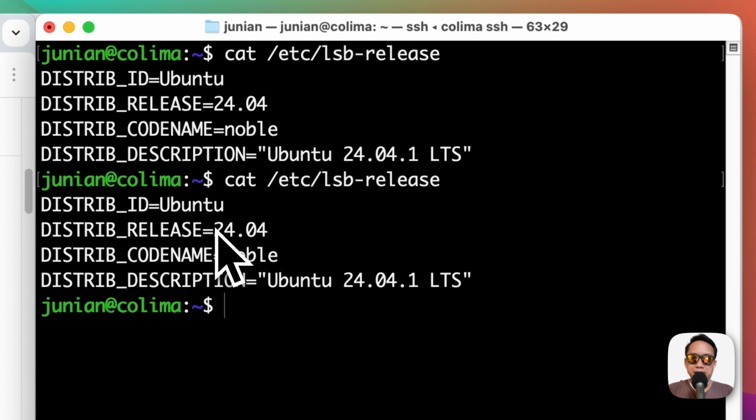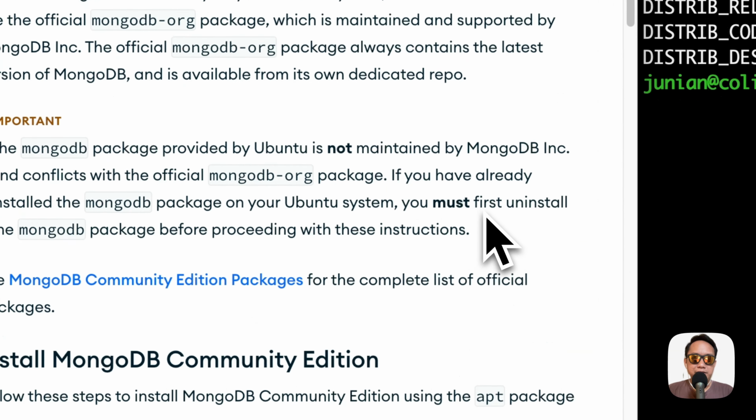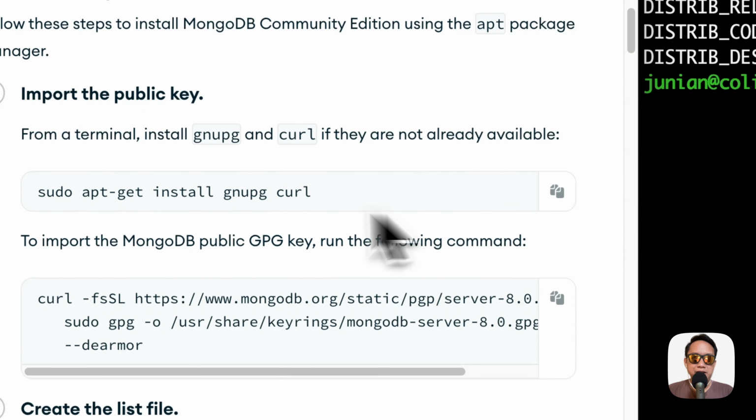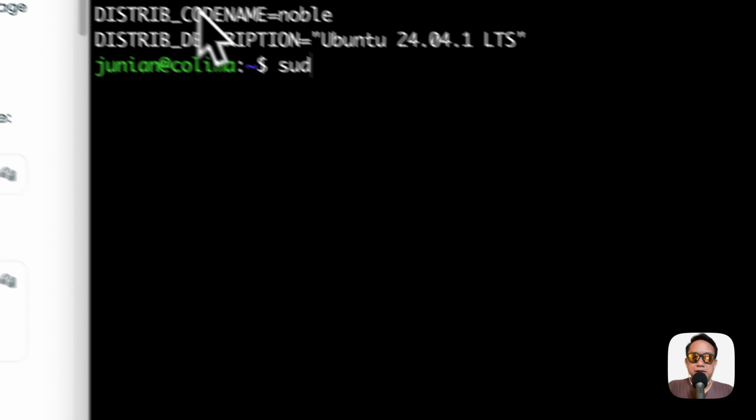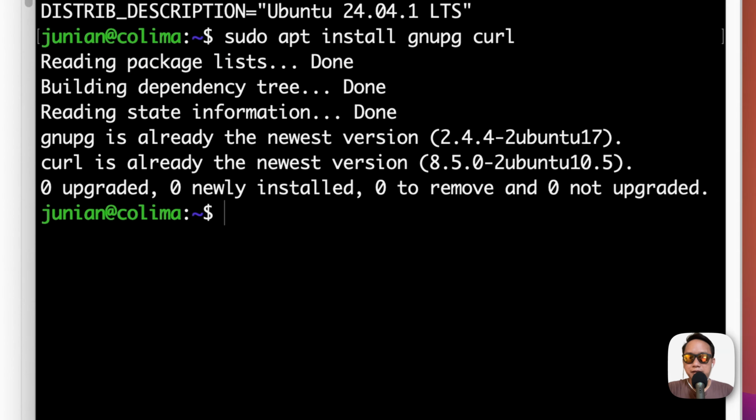Make sure that you install the same version as in the instructions here. So okay, the first thing we need to install is GnuPG and curl. You can just type in sudo apt install gnupg and curl. It's most likely already installed, so you can go next.